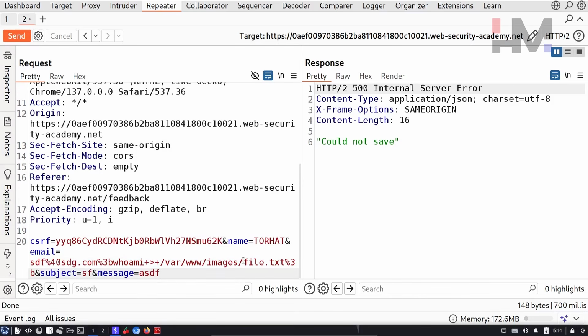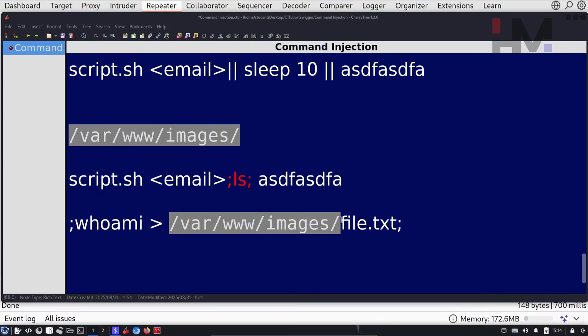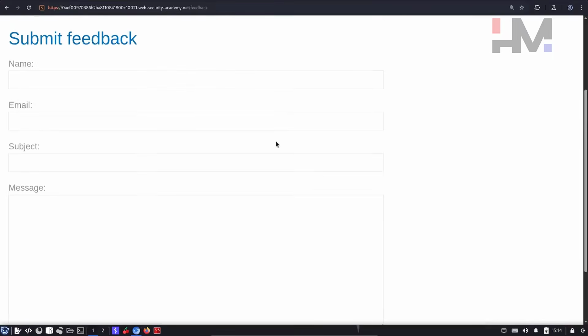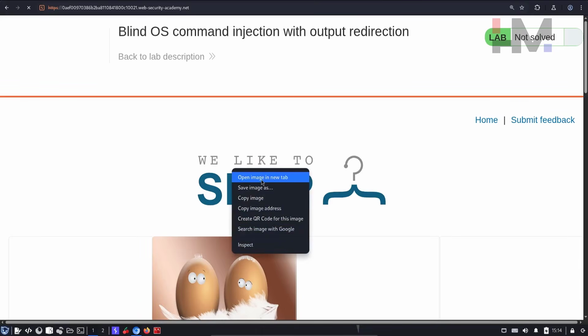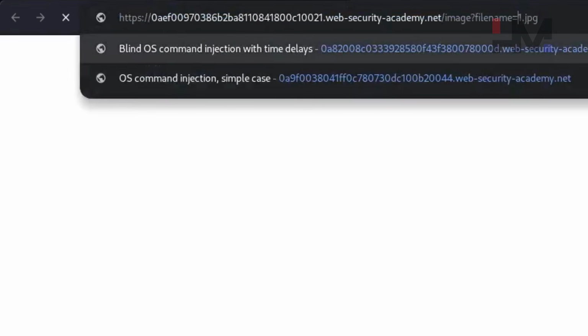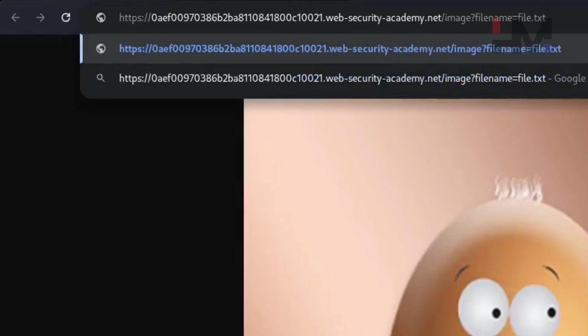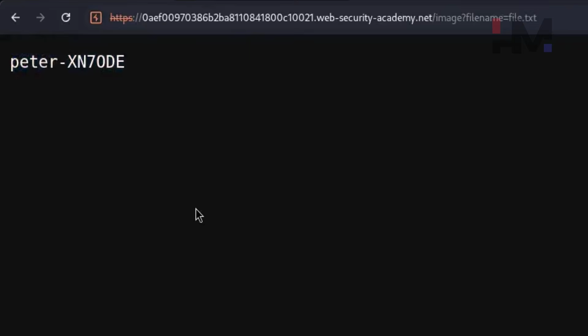To check it, they have told us that we can directly go to any image and select this file.txt. So I'll go to the browser, go to the home page, select this image, right click, open image in new tab. Okay, I have this URL. So change this to file.txt because this is where our file is being stored. Hit enter and this is the output.